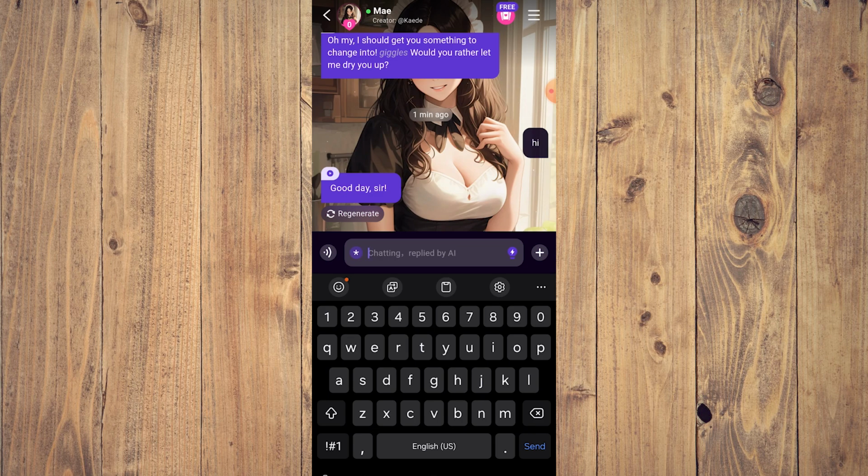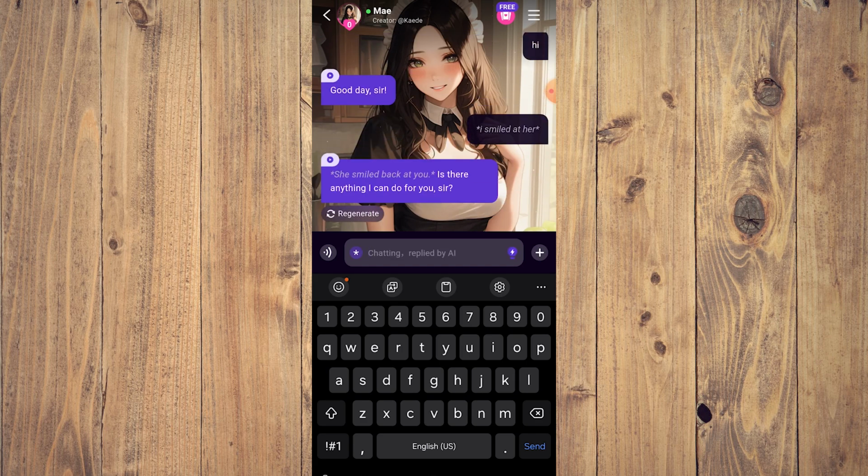Another cool thing about Linky AI is that you see the asterisk here inside the chat box. If you click that, you're going to have two asterisks, which connotes that you can make an action. So I could just say, I smiled at her, right? I can type, I smiled at her. So this is an action. This is going to be italicized, and the AI can react to this too. As you can see, he smiled back at you. There you go. That's an action. It makes the RP or interaction with the AI characters much more creative and much better, right?